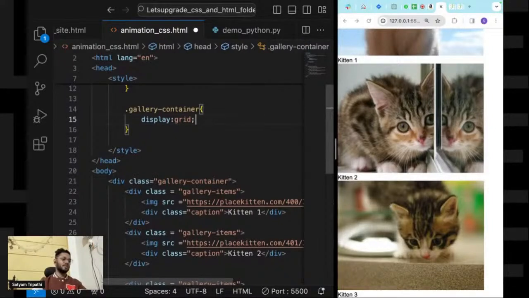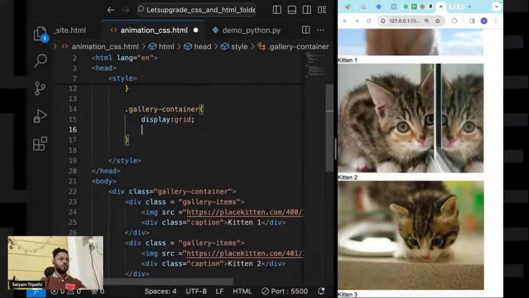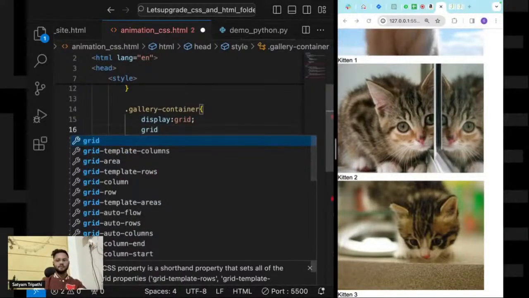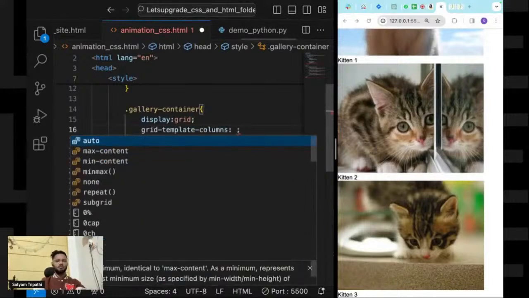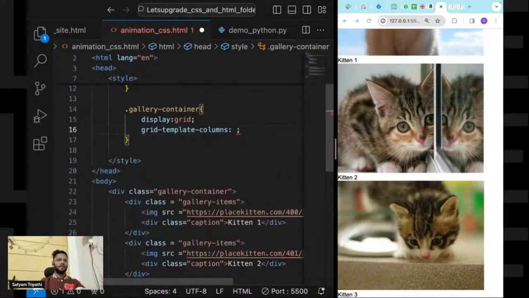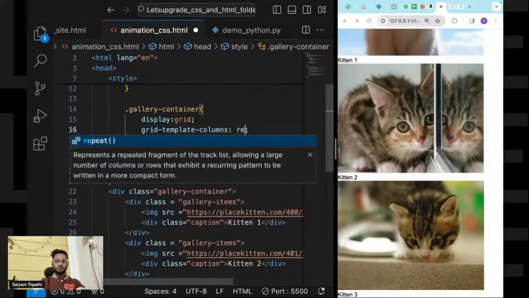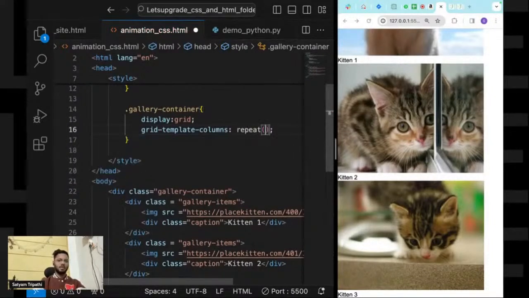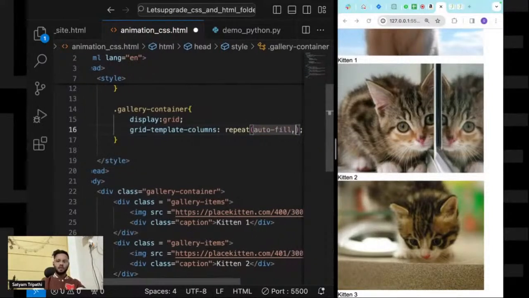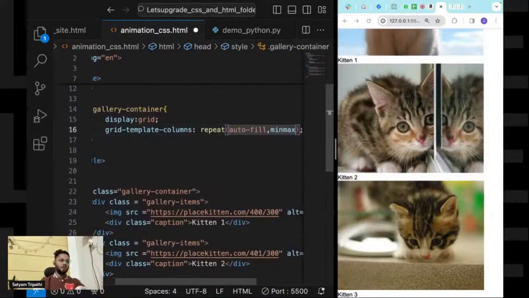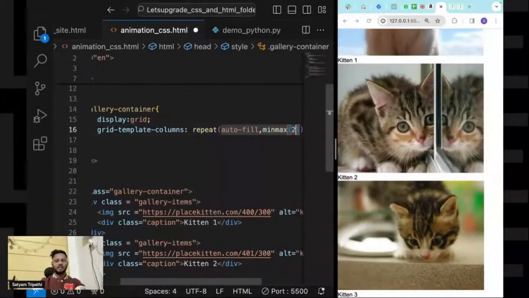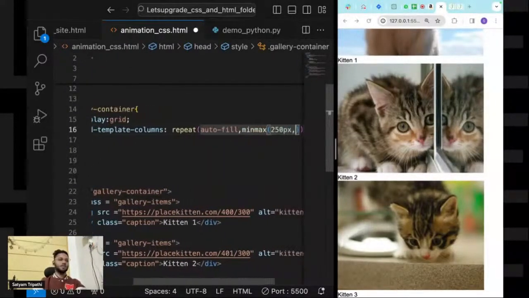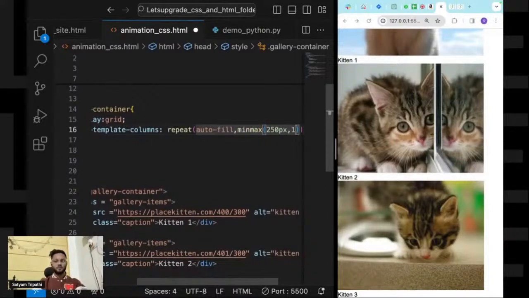So display grid is basically going to be my grid over here. Now the second thing that I'm going to write is grid template columns. In this I'm going to write one thing. Over here, repeat, I'm going to call auto-fill and minmax. Now you guys might be getting confused about what this thing is. So just wait for a second, I'm going to explain what it is.